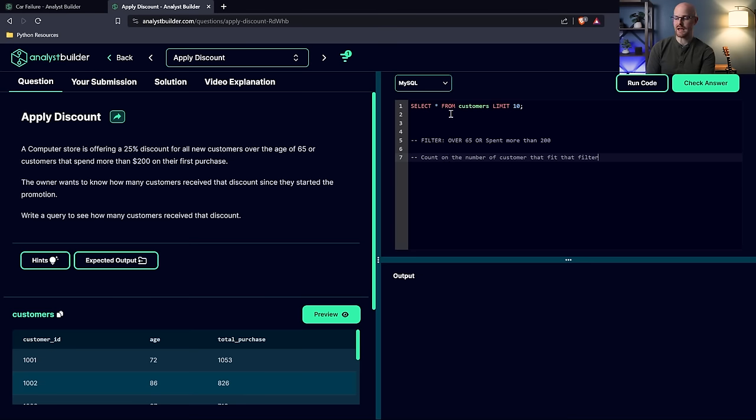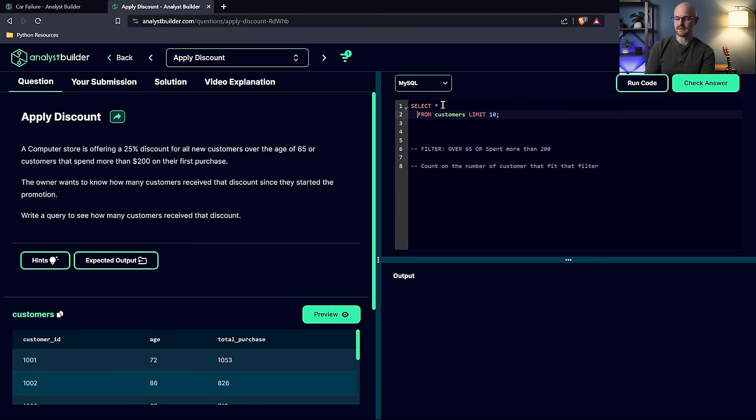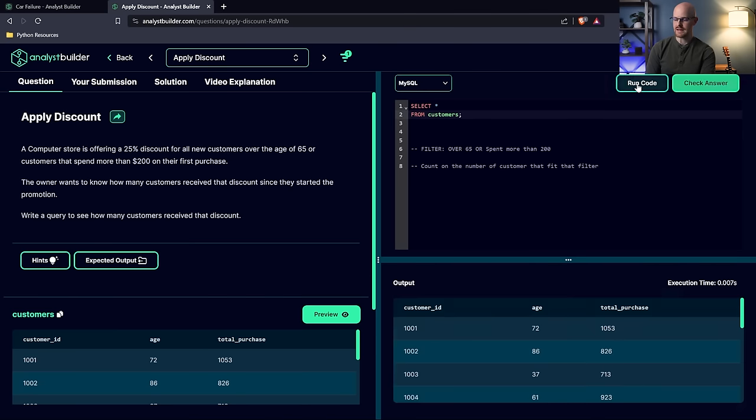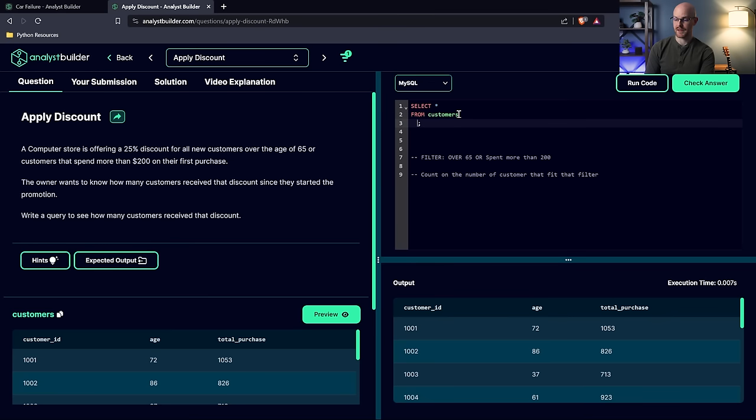This one should be, I would say, even a little bit simpler than the last one, because we're not having to filter or really do anything like that. Now let's run this and let's come down here. So we're going to do a count eventually on this customer ID, but what we need to do is filter on both the age and the total purchase. So let's write this out.